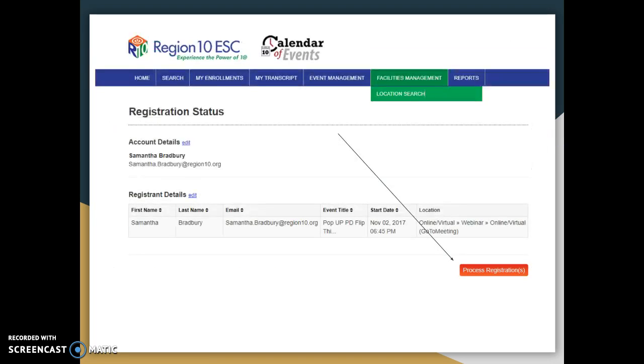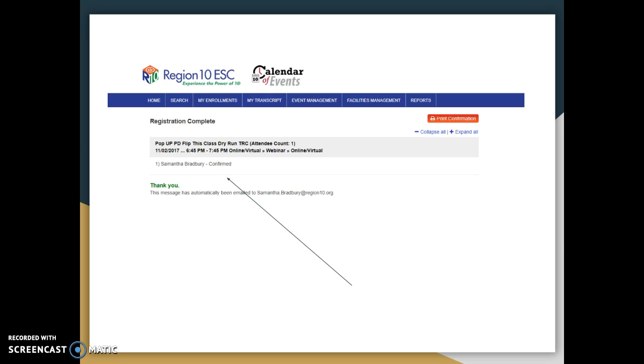And once you have selected that, it'll take you to this screen where it says Process Registration. You're not confirmed at this step. You will want to take one more step. The last step will show you as confirmed for the Pop-Up PD live Facebook session. Please make sure that you receive an email and save your confirmation that you are registered.